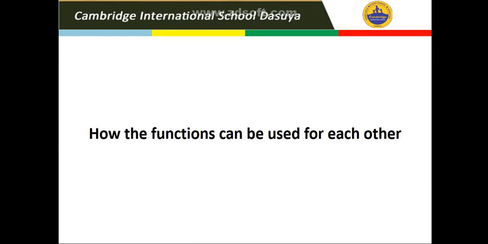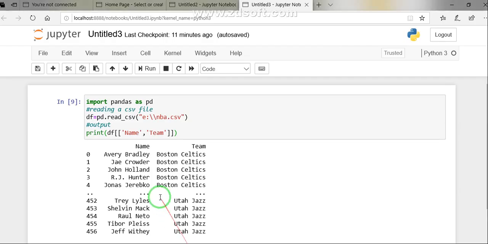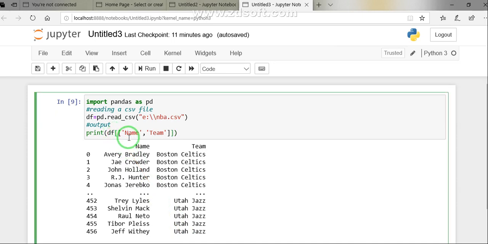The next topic that we are going to cover is how the functions can be used with each other. So what does this mean? You see here we have already used the head function. You see here, the head function we can use here also. Recall the head function. Presently we are seeing all the rows here. Clear? 457 rows are displaying here, starting from 0 and going to 456.